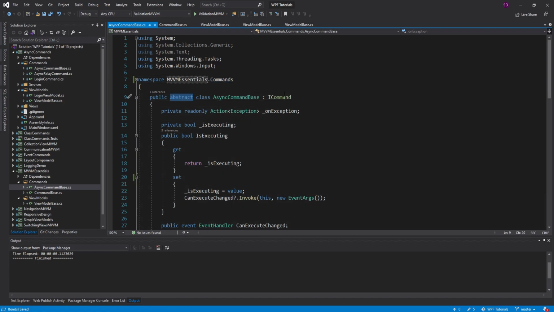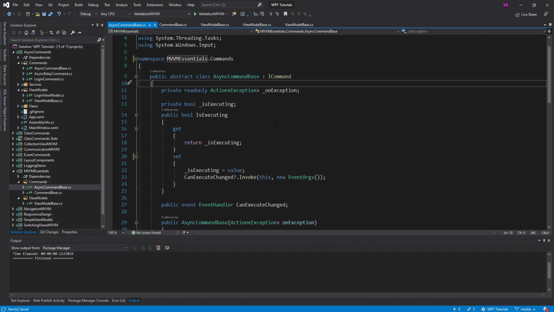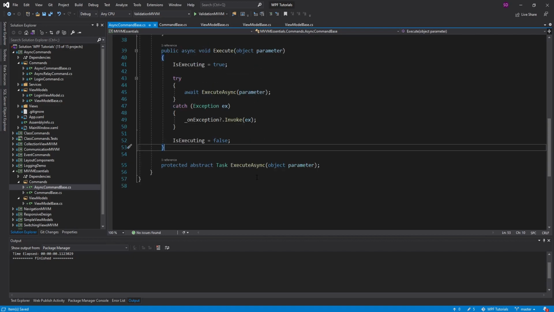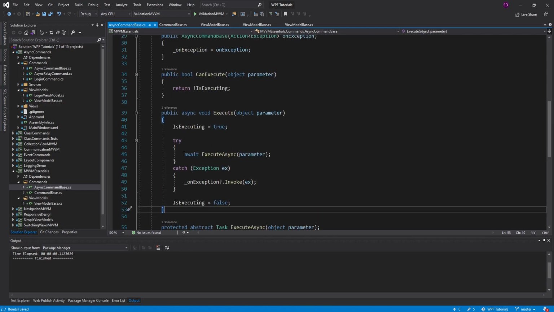So it's an abstract class implementing ICommand, so all we've got to do is extend this and we'll have an async command. And what is so special about an async command? Well, let's start down here. When we extend this, all we have to do is implement ExecuteAsync, and ExecuteAsync gets called in the ICommand's Execute method that we implement here.